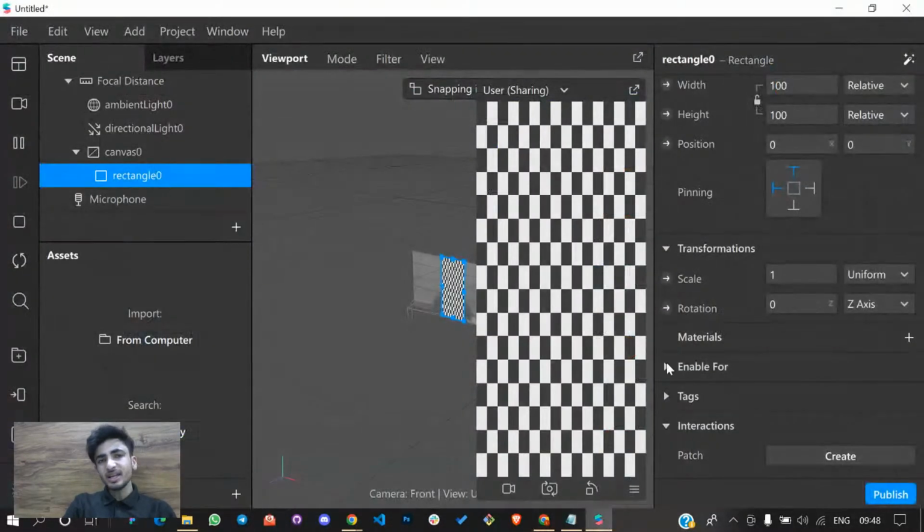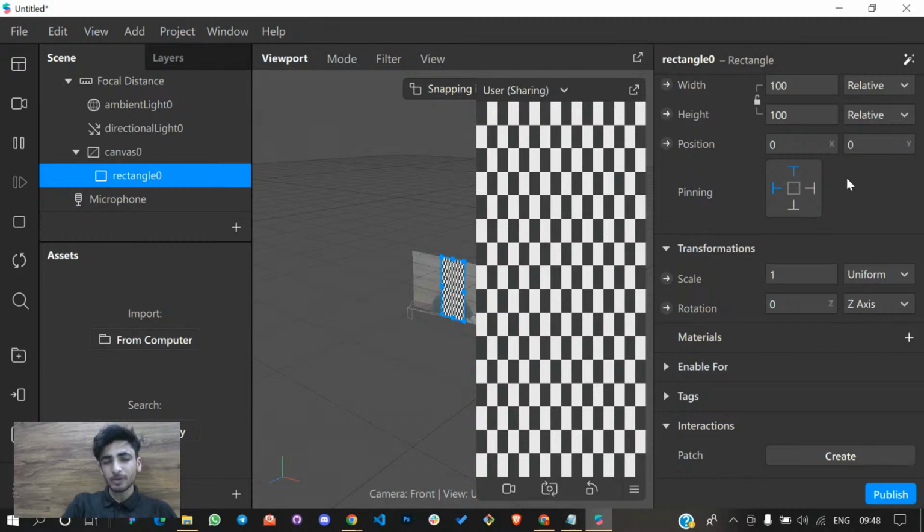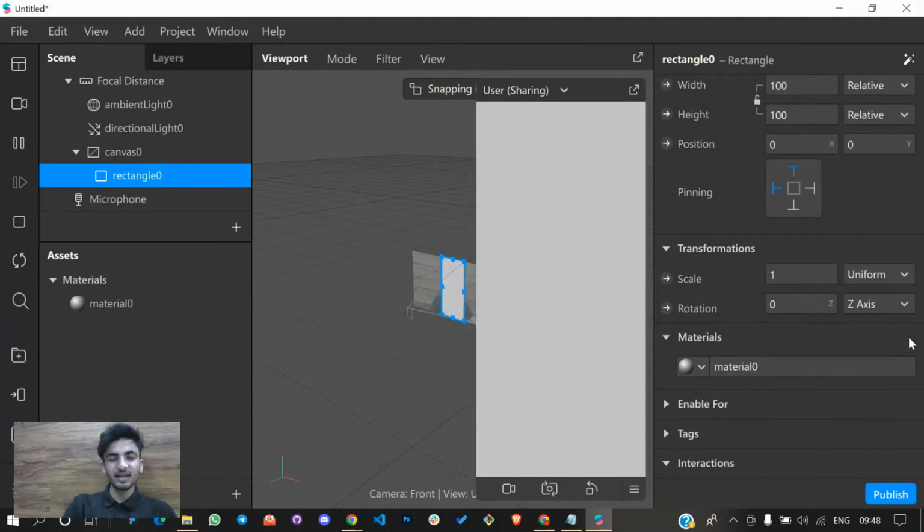So we have already given a body to our AR filter. Now we have to give a material to our AR filter. We have to give it some clothes. So how will we add some clothes? Click on the rectangle that you've imported, and in the properties panel on the right hand side, scroll down a little bit and you will see a materials option. In front of materials, there is a plus option. We have to add a material.